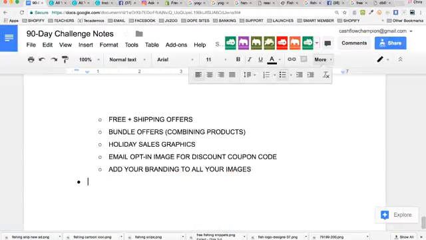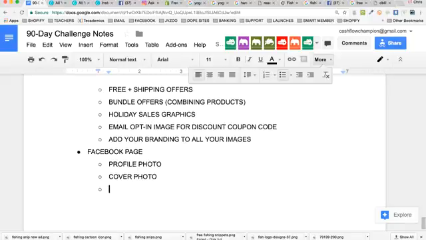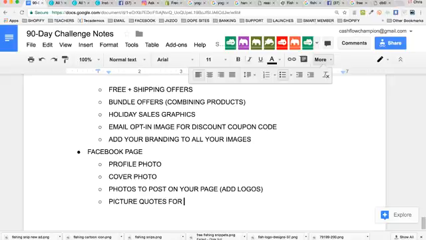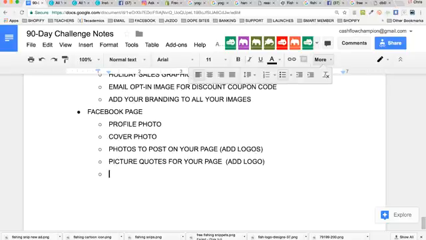Now let's go to your Facebook page. It can help with your profile photo, your cover photo, and photos to post on your page, and you can add logos. It can help with picture quotes for your page. You could add a logo for branding.